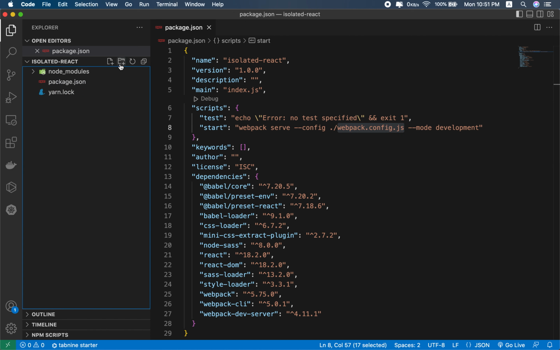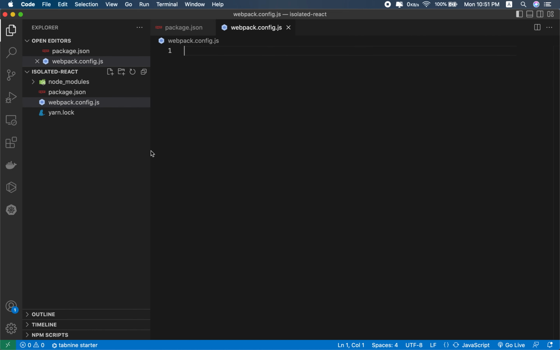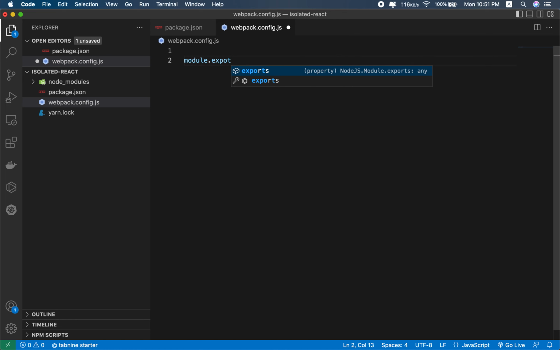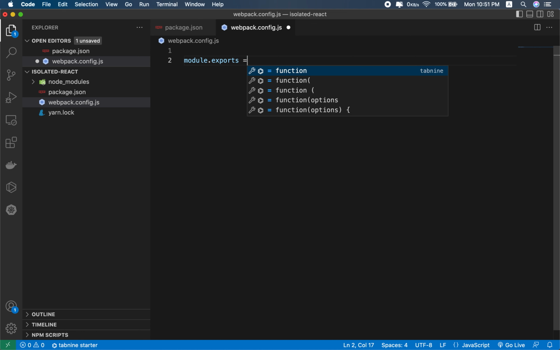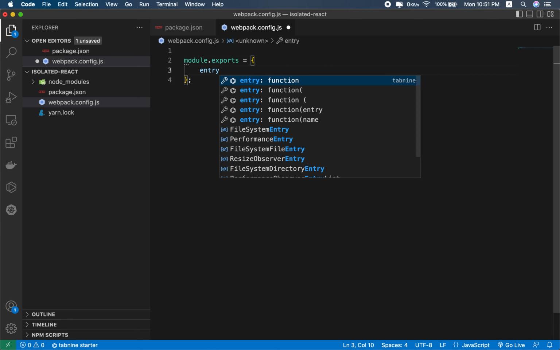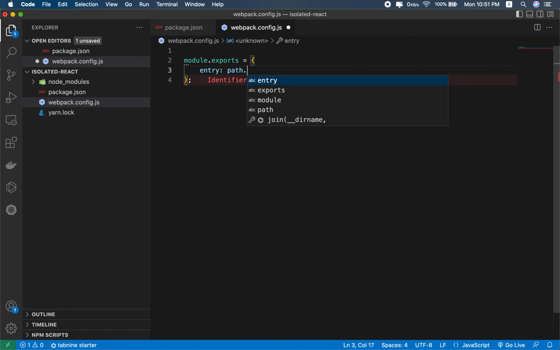Actually, from here we are going to create webpack.config.js. This is the file, and it contains all the Webpack configuration for us, and we're going to configure Webpack here. So for this we have to create module.exports, which is equal to an object, and then we can say the entry, for which we have to take the path here.